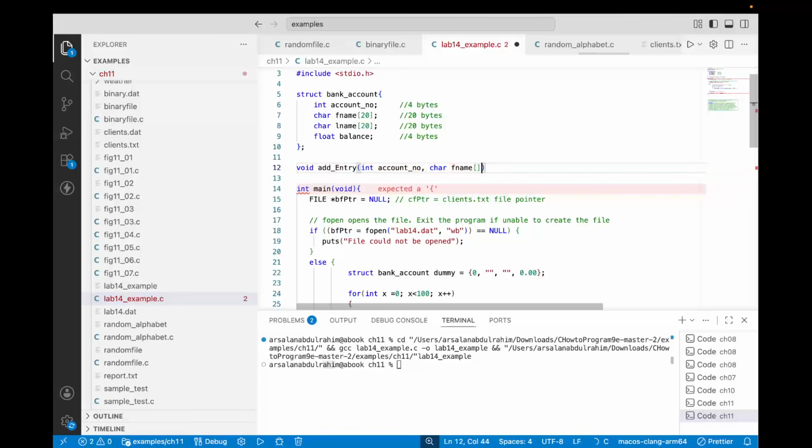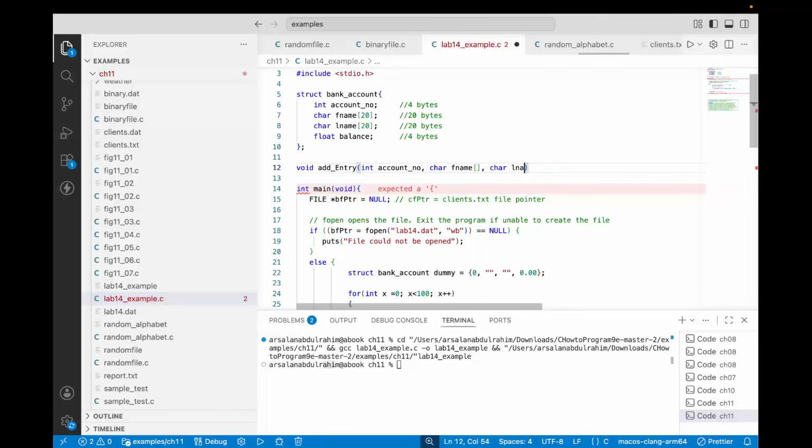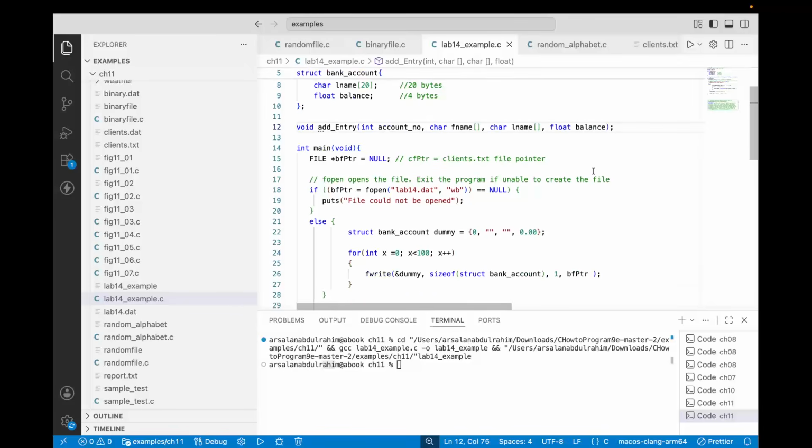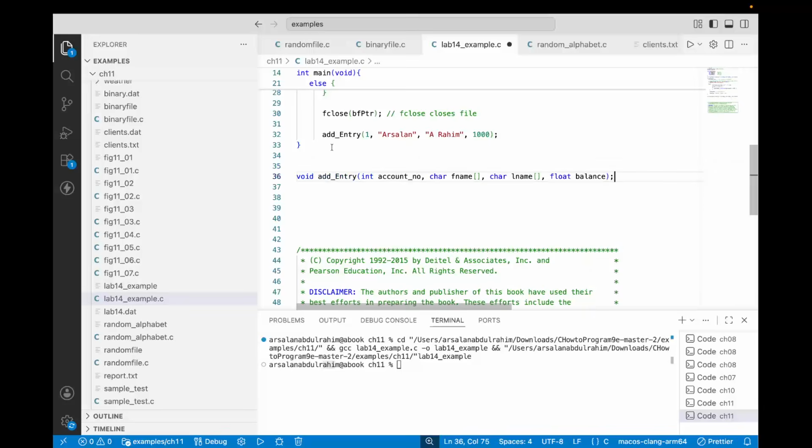This will be character F name, and this will be character L name. Again, an array. And then it will be float balance over there. So this is the prototype of that function which I've done over there. Now, I'm just going to make this function below, or just the description of that function below.